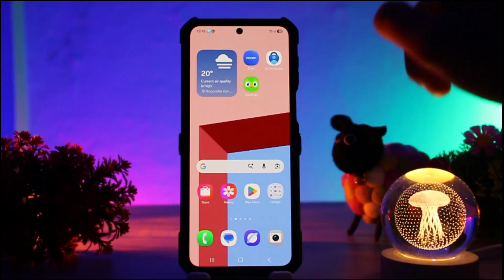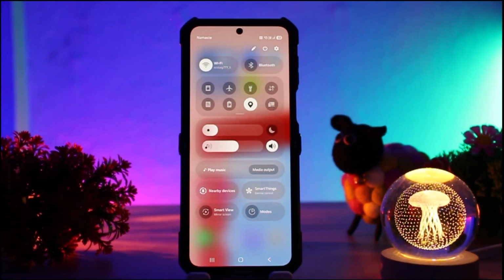The first basic thing you need to do is make sure that your device is connected to Wi-Fi or any kind of data. If your device is not connected to Wi-Fi or any kind of data, then that will also be the reason that your camera is not working properly.